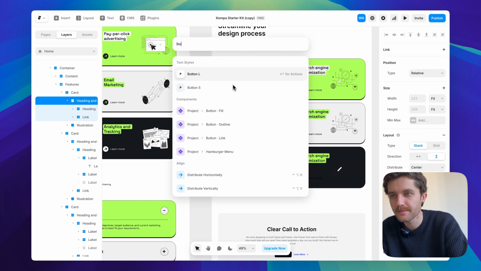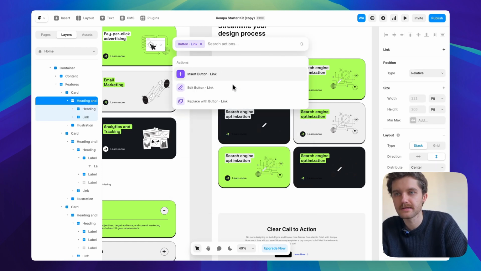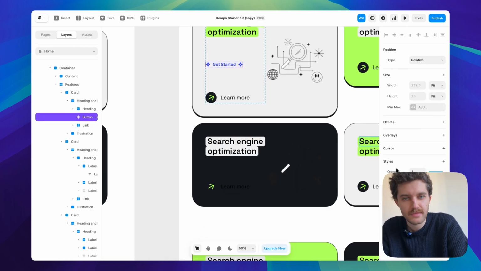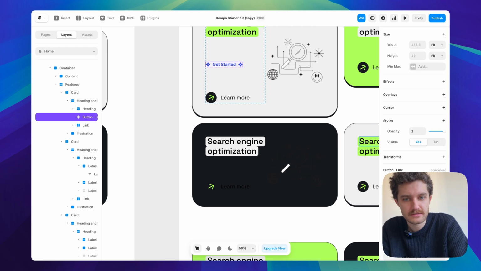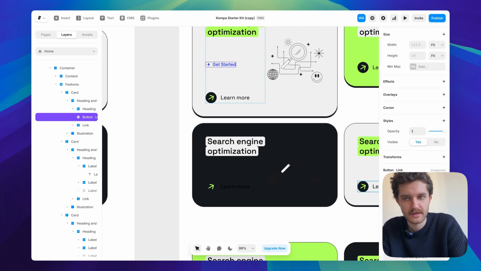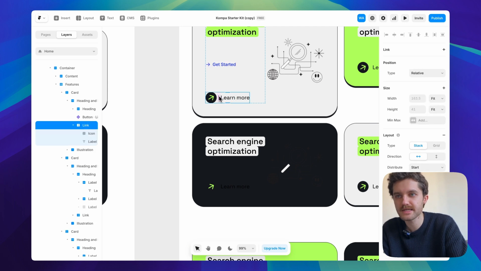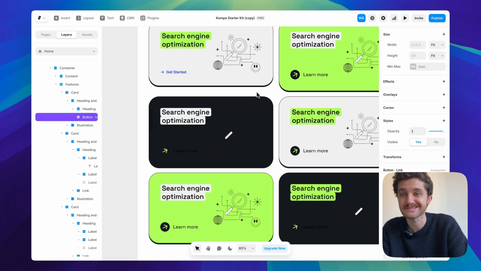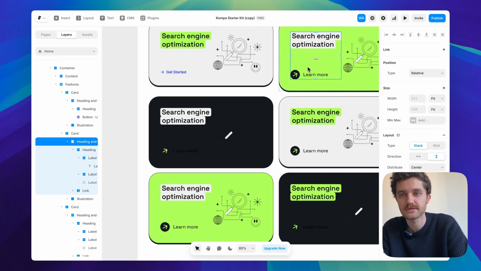I'm gonna do it. Button, link. It's not gonna be perfect, but what we're gonna do is we want it before. The icon, and then it's gonna be an arrow right, and then it's gonna be bold. And you're just gonna have to forgive me that it's not perfect, but it's pretty darn close.